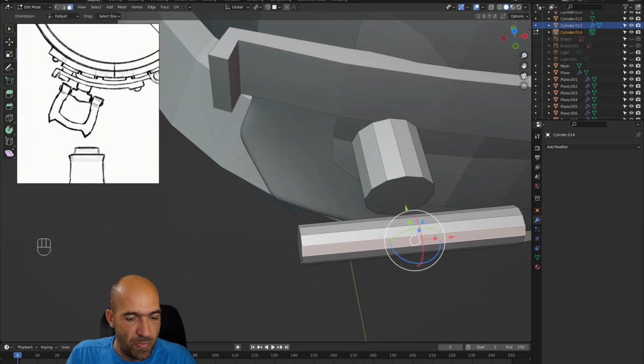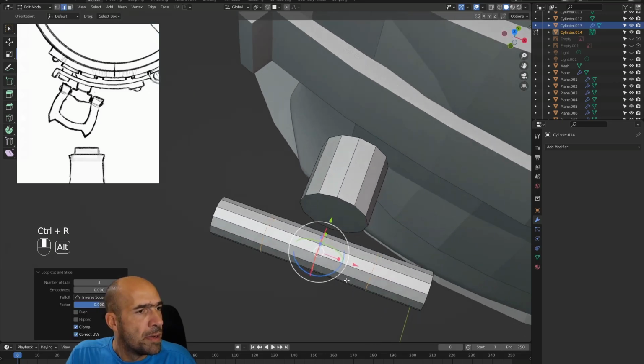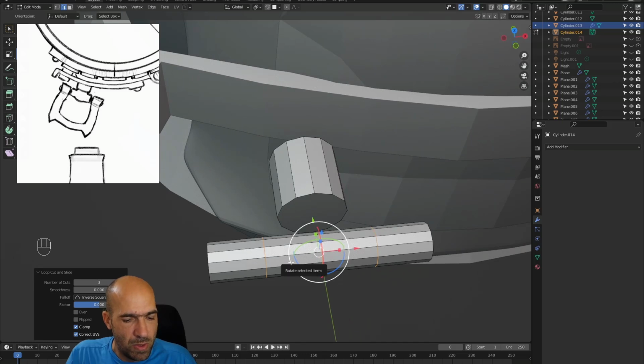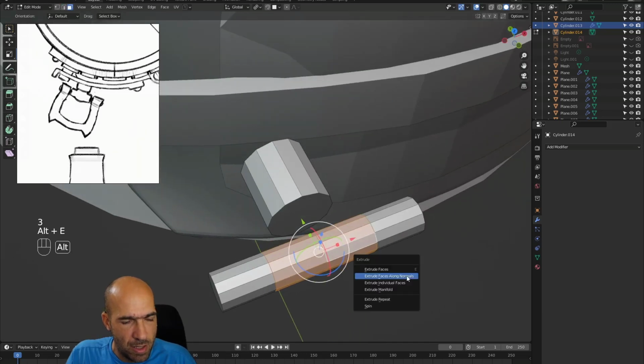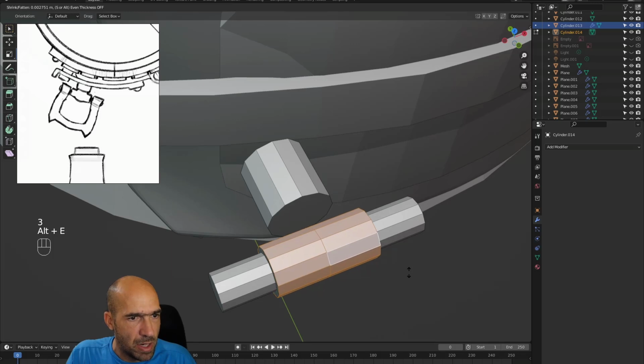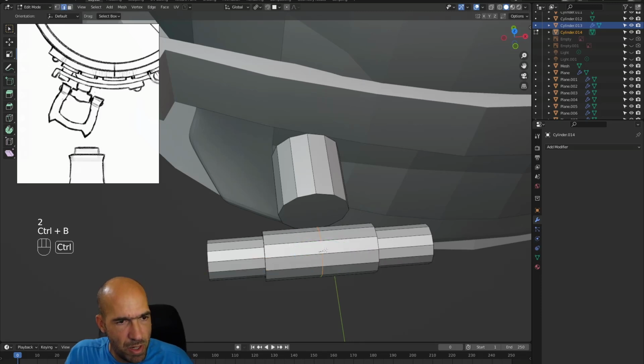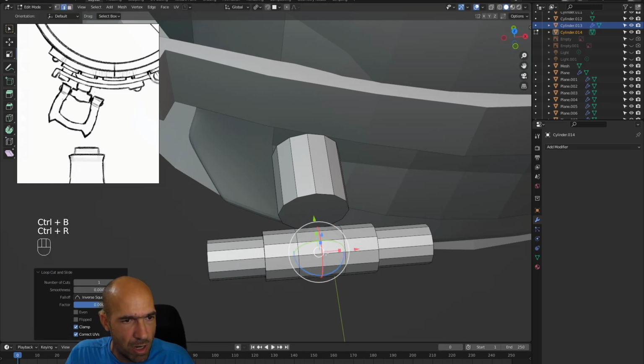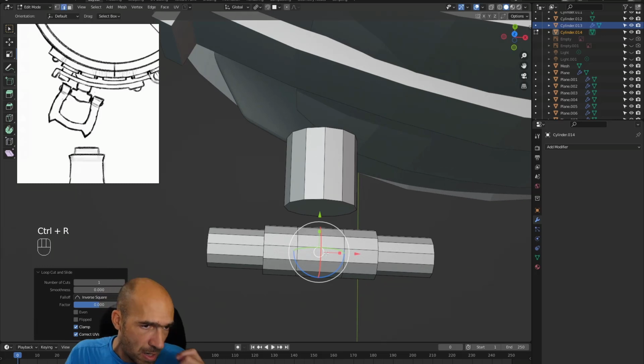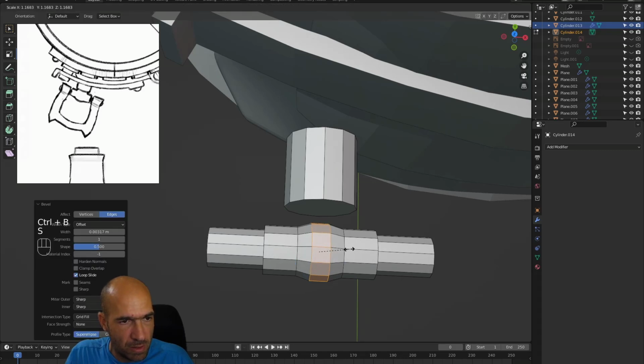But for now, I will put Control R, like this. Then I will select this and extrude along normals, make it thicker. Then let's try to bevel this, by the way. Control B. I can bevel this. It's amazing. I can Control R in the middle also, and then I can inflate. No, I will bevel this also, the middle part. And then I will scale it.